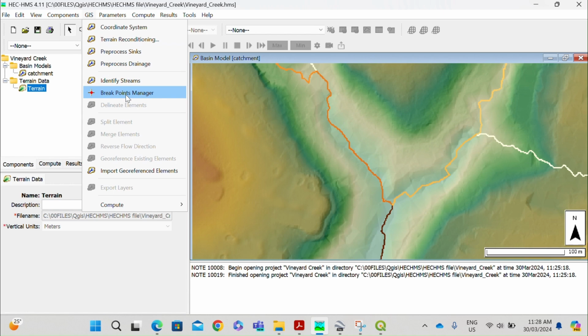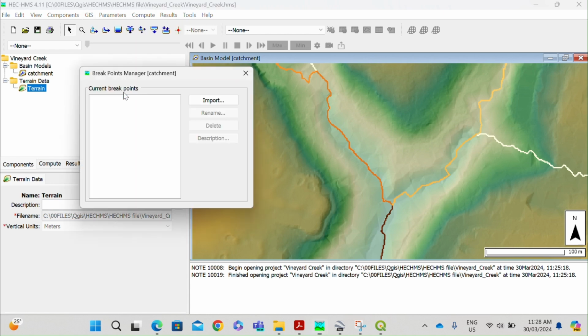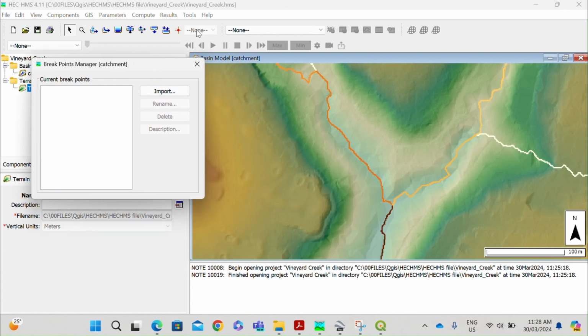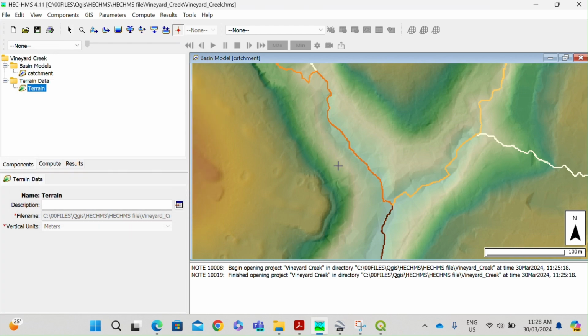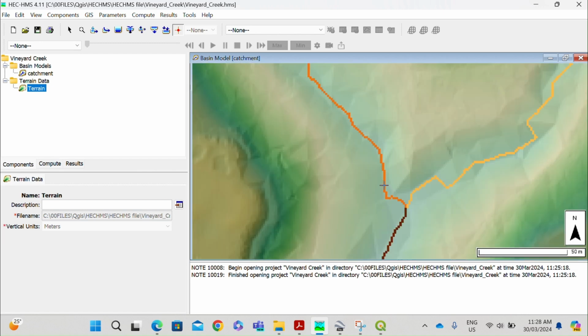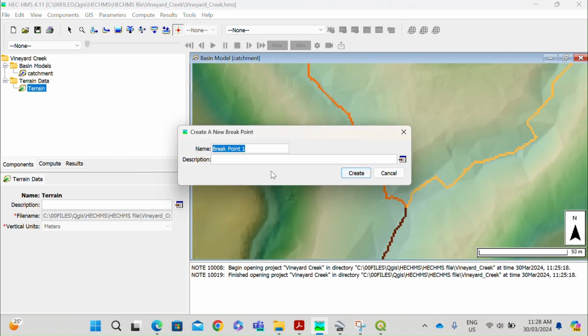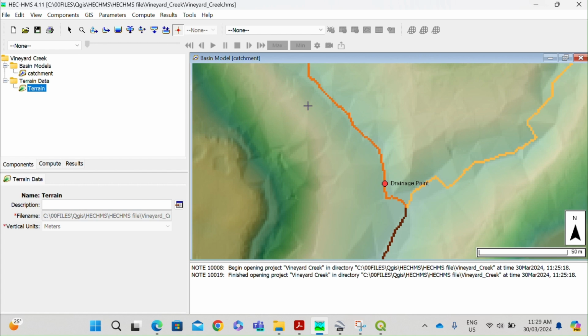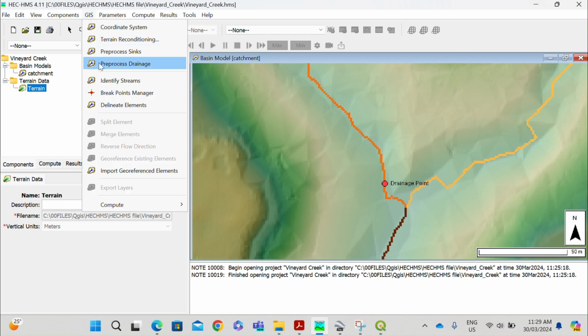We can provide a breakpoint manager. We can simply import from the file source over there, and also we can define the pour point from HEC-HMS itself. We can import a zip file from an outer link. I'll click to define the drainage point there. I'll simply click create, and the drainage point is formed.